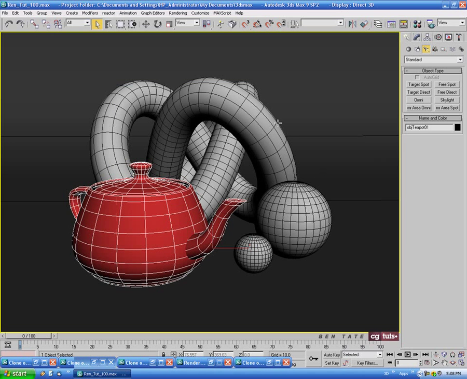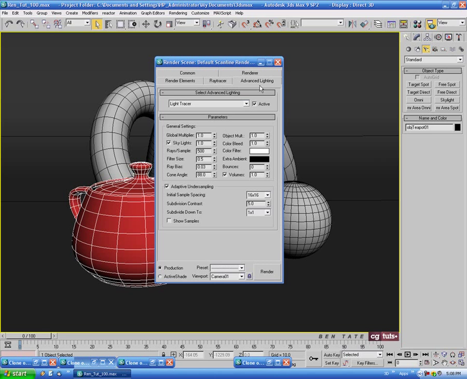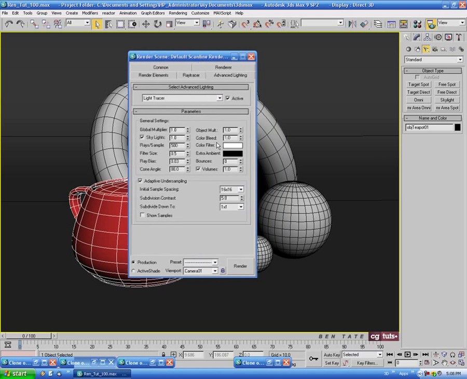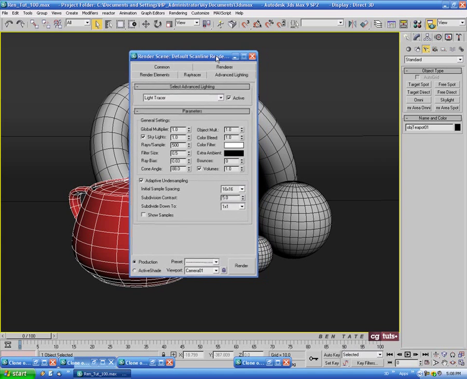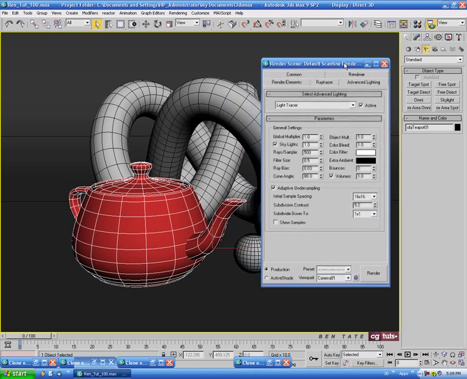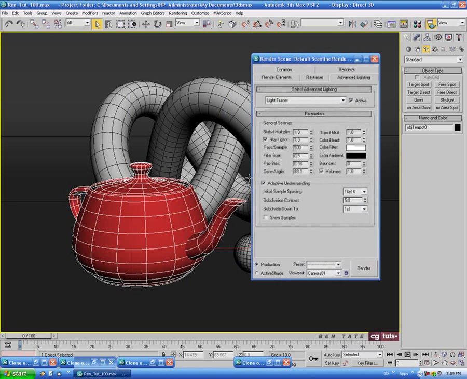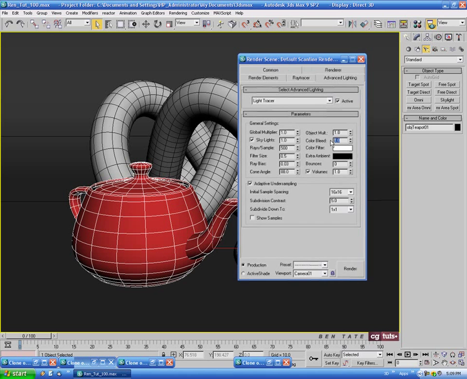Okay, so let's go back into the render settings here for light tracer. Okay, and you can see the color bleed here is set to 1, which is the default value. And what color bleed is pretty much, if you take this up, when light comes in and hits the surface of say this teapot here and then bounces back off, it'll actually pick up some of the color off of this material, in this case the red color, and then kind of project it onto the surrounding environment or objects. Okay, so let's take this up maybe to say 3, and then we'll do another test render.